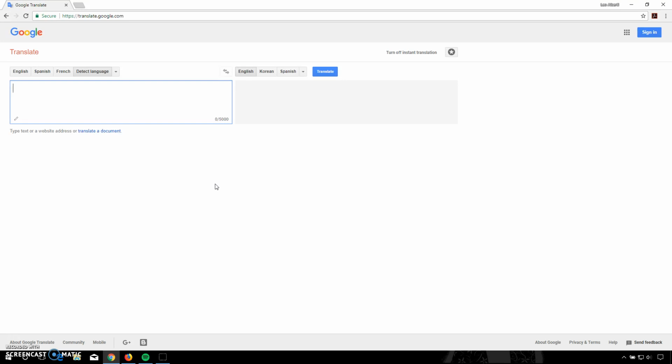Right now I'm on the Translate website, and I'll put a link in the description below, and it's actually pretty easy to use. So the first thing you'll want to do when you get here is come up to this box on the left side, and this is where you're going to type the word or phrase that you want to have translated. So let's go with my jacket is green.